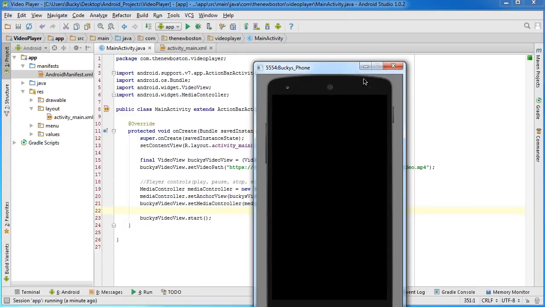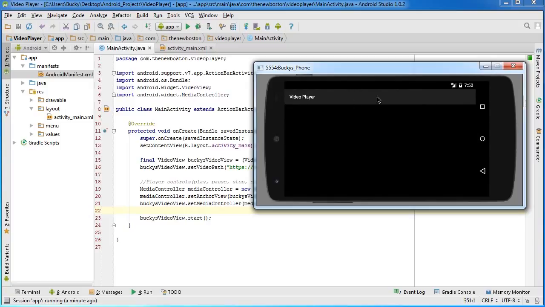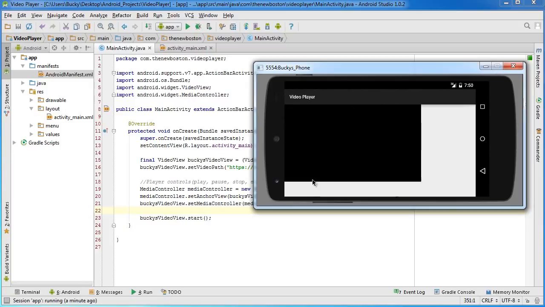So I thought that it might show if I rotated it, but again, typically whenever you have a video, your video's gonna be right here, and of course all of your player controls are gonna be right here at the bottom. Pause, rewind.